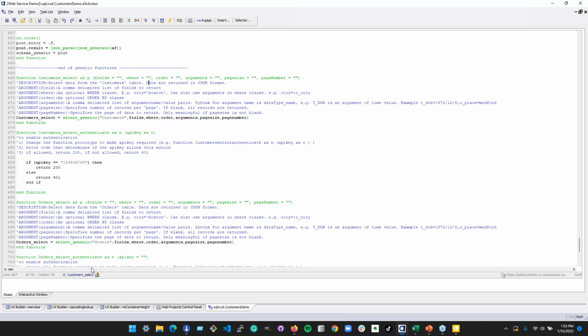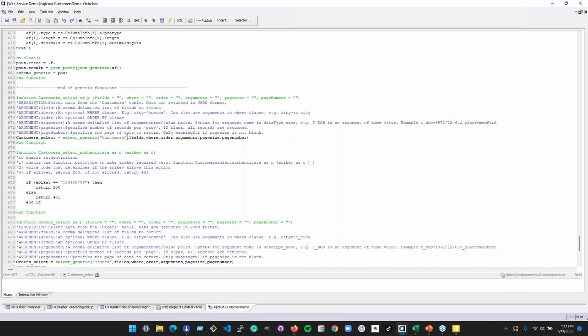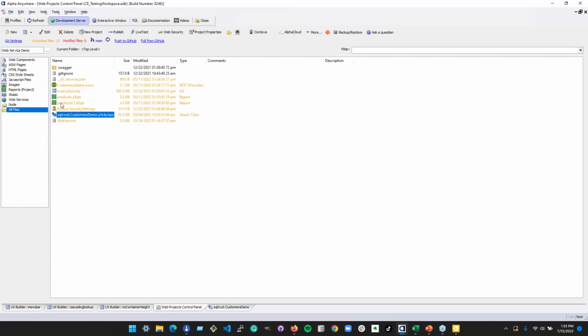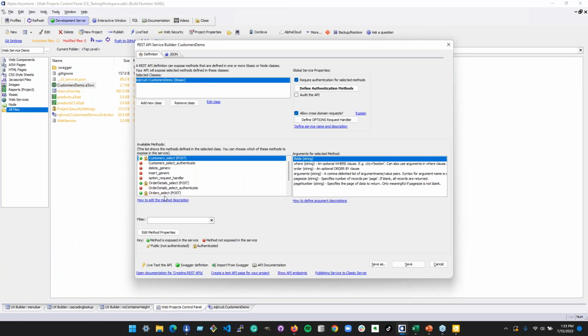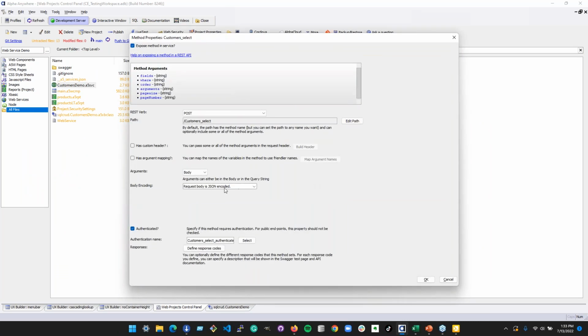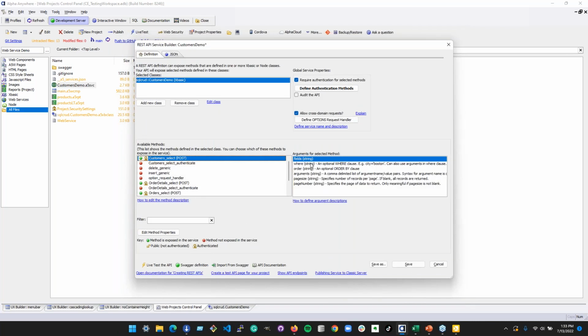Anyway, that body information is going to come in, and I think it gets mapped to properties passed into your function. Open this guy back up. Method arguments. Yes. So here are the arguments, and those arguments are sent in the body. So the body is going to have a JSON object. One of the values in that JSON object is fields, and it's going to have that string value. Where is going to have the string value, order. These are each properties in that JSON object. And that gets passed in to the method for you.